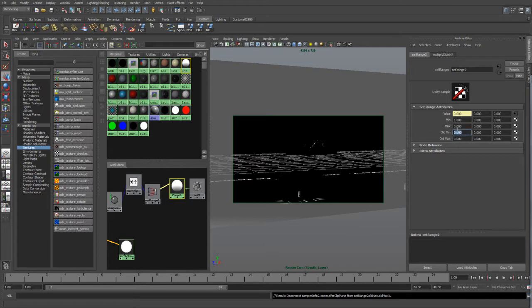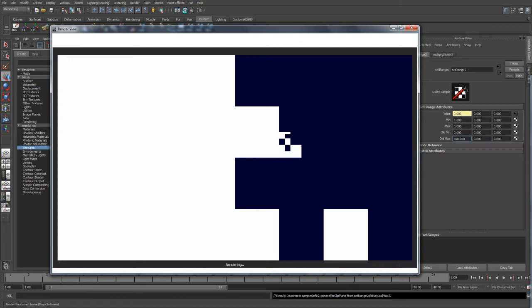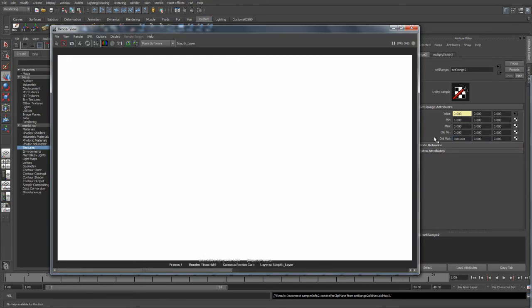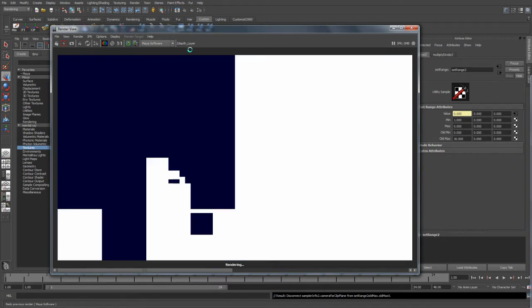So we'll go ahead and leave the minimum at 0, and we'll put the max at 100 just to test. And we'll create another render. And it's still pretty white. It's still kind of blown out. So we're going to go ahead and start to dial down this max. So let's go ahead and try maybe 30 and take a render. And it's still blown out.